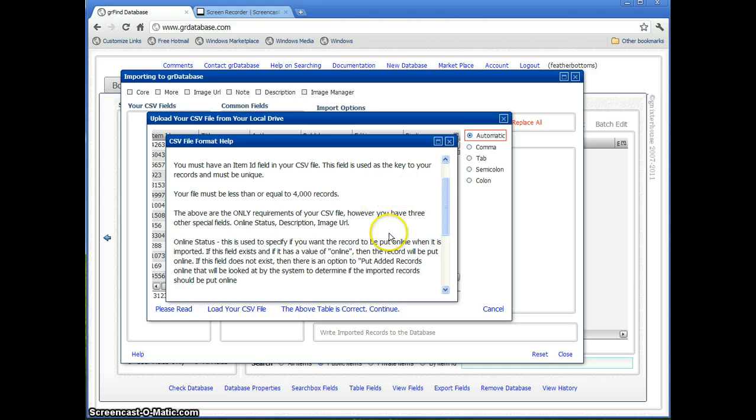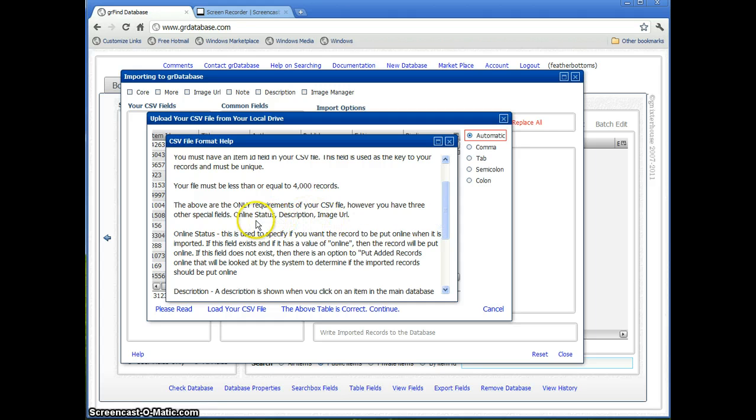The other special fields that you have, there's 3 other special fields. One's called online status, one's called description, and one's called image URL. The online status field will tell the system whether to put your item online when it's imported, and the online status field will either say online or not, and if it says online, then it will be put online. The description field, if there are values in the description field, they'll show up when grDatabase builds the description.